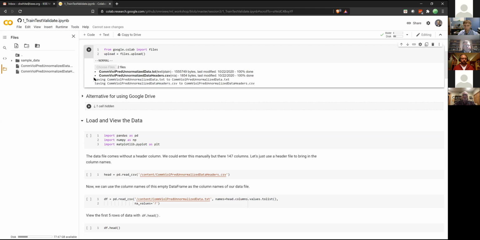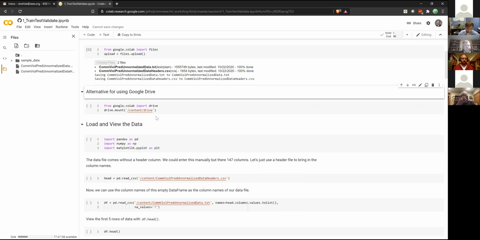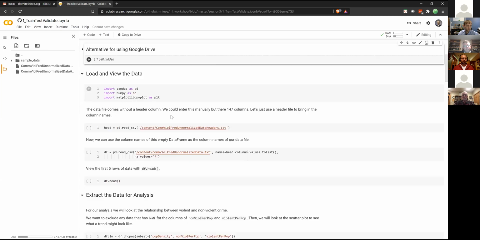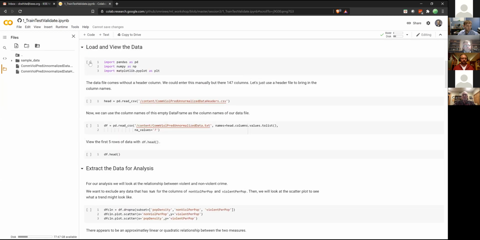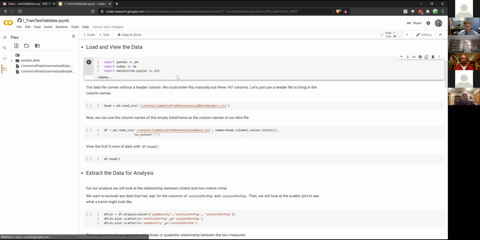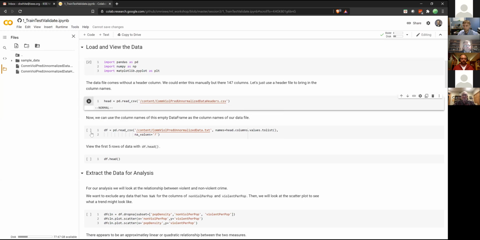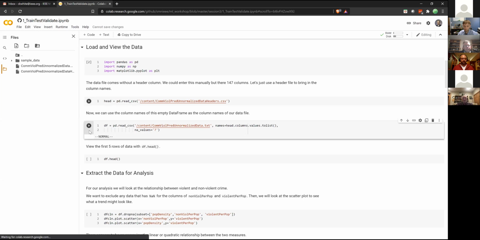If you store your data directly in Google Drive, I put in a link here on how to mount your Google Drive and point to it directly, but I didn't do that, but I left it in here for people who want to try that. Okay, so now we're going to go in and load the data and take a look at it. So on this first cell, it's just importing the right modules that we're going to need to use. And then we're going to import the header information that I created. So you want to run that one. And then the next cell, we're going to load the data.